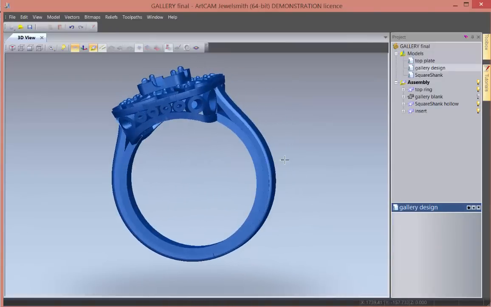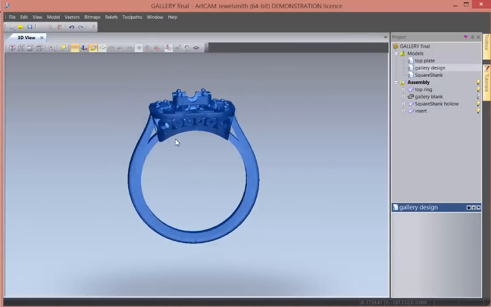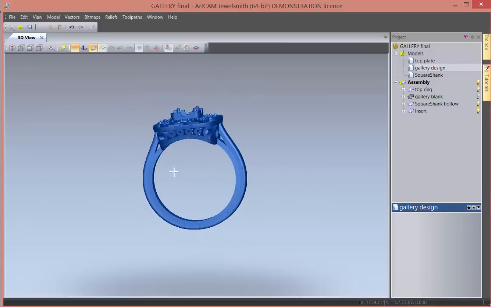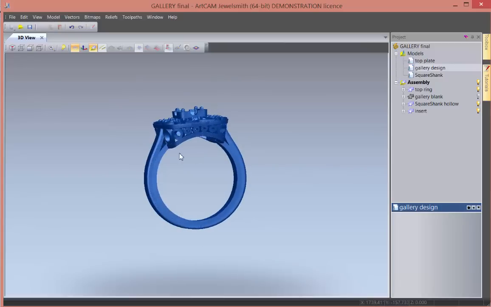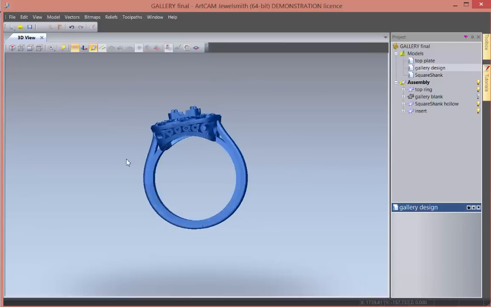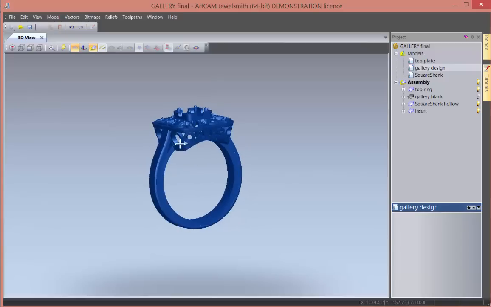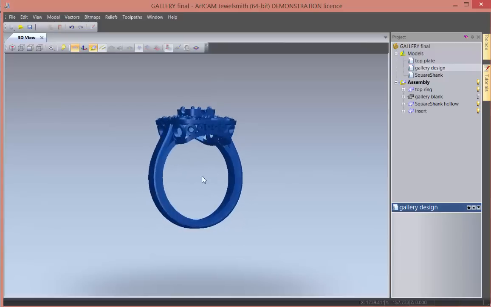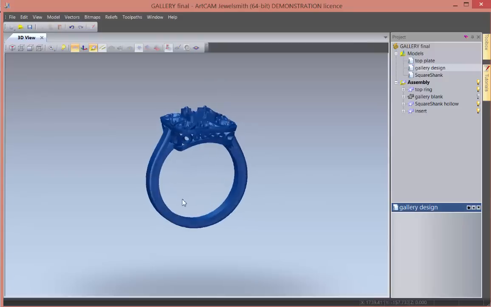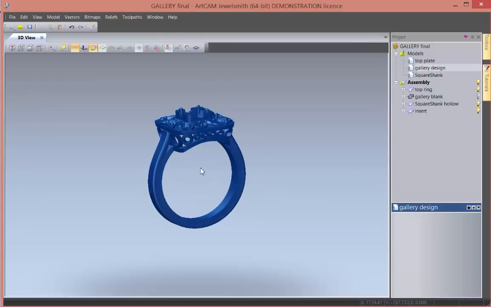There we go. All right, so next video I'm going to talk about how to cut these finger holes and a faster way of putting a pattern on the sides of your rings. I hope you've enjoyed this video and look forward to seeing you in the next.